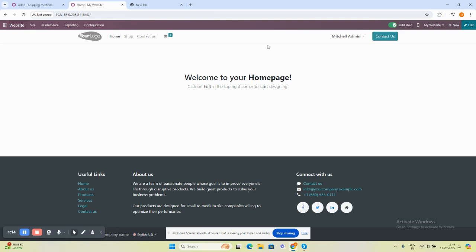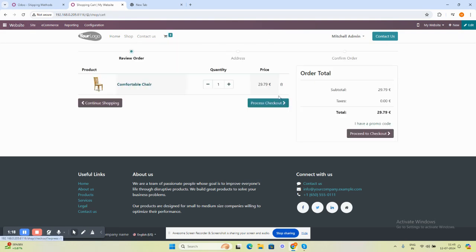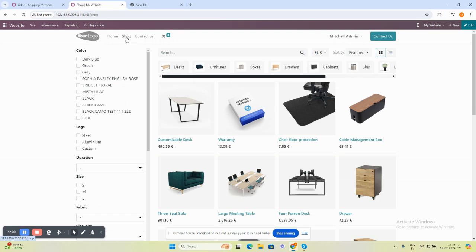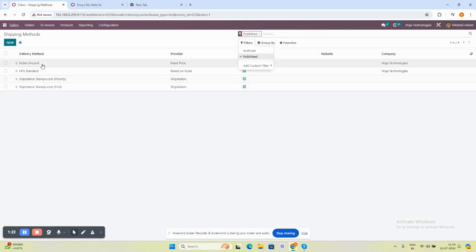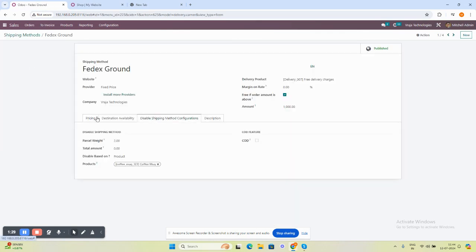On the other hand, we will go to the website. Let me clear the cart from here. So this is my website. I want to configure my delivery method called FedEx Ground in some circumstances, where parcels weighing more than 2 kgs will not be shown FedEx Ground, and if the parcel has the product named coffee mug, this shipping provider will not be shown.